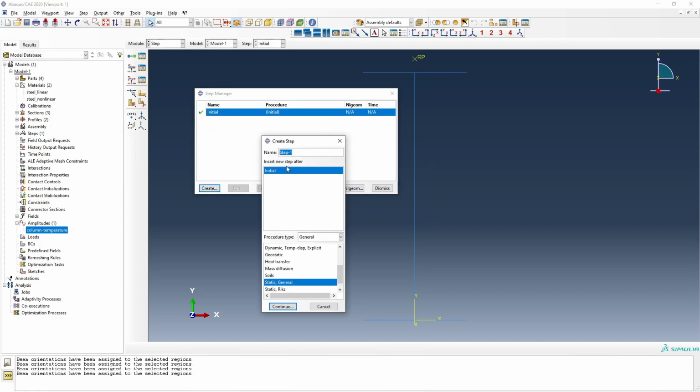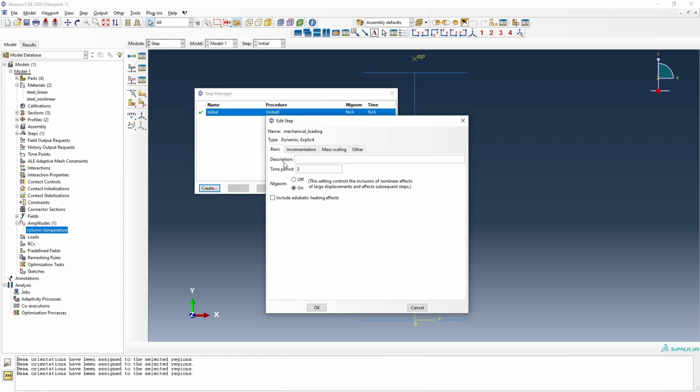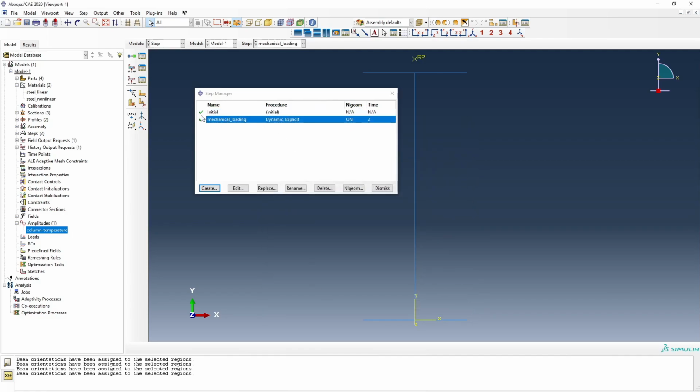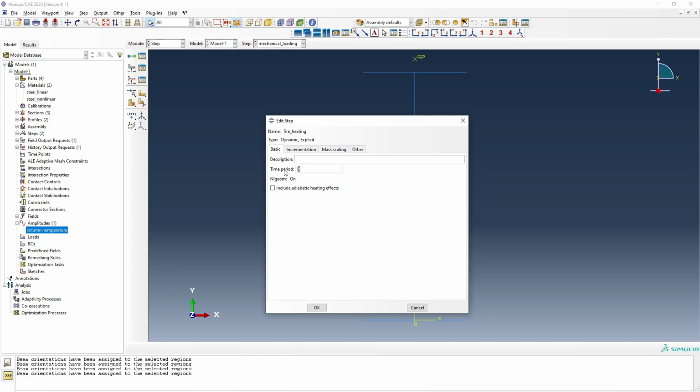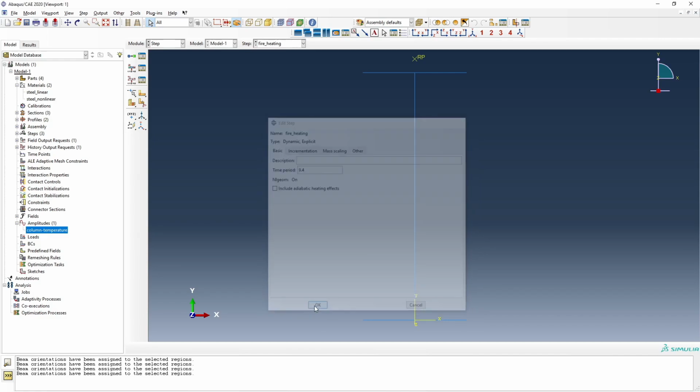So now, first, we create the first step, which is the mechanical loading step. So this is the dynamic explicit, and now this is around 2 seconds. Okay, so we have the mechanical loading step, and then again we create the second step, which is the fire heating step, and now this is around 9.4. We can do that much.